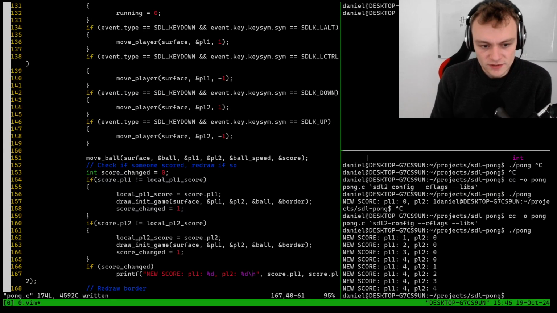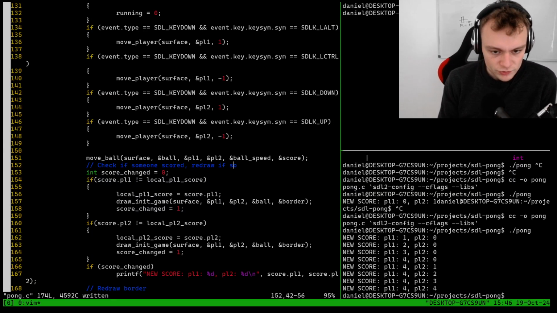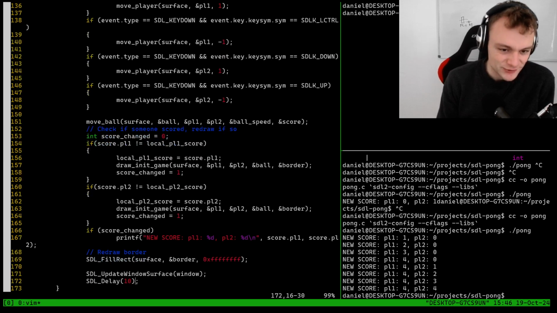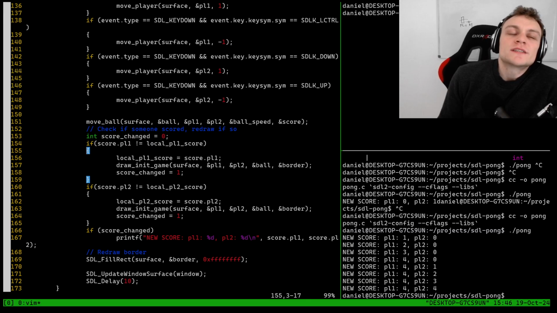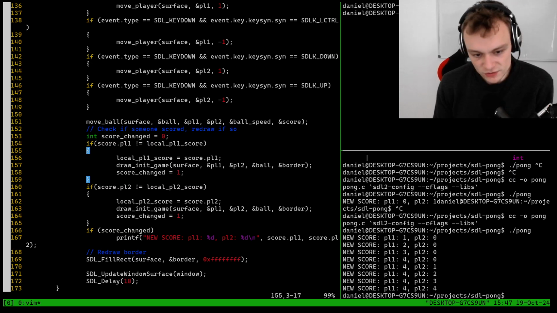I don't like that. I don't want to use a render. Don't want to make things too complicated. But what we could do is that if one player reaches a certain score, for example 5, then the game will print success into the console. So let's do that.